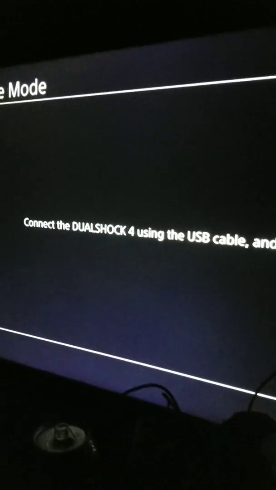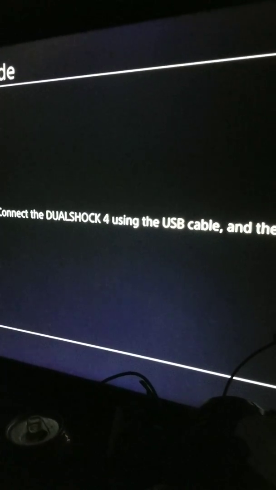All right, y'all. As you guys see, I'm in safe mode. It says connect DualShock 4 using the USB cable and then press the PlayStation button.